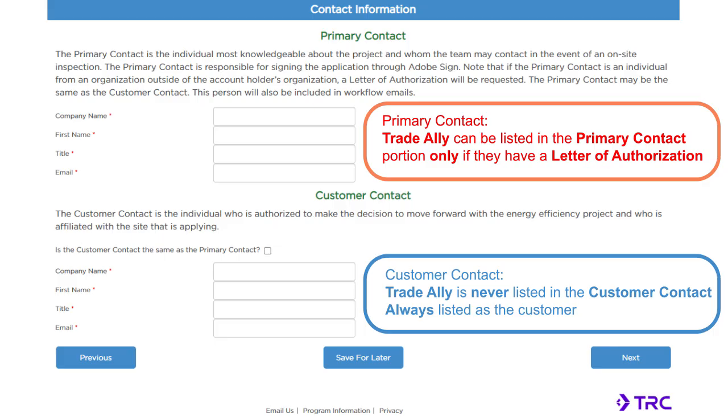So the Trade Ally email should only be entered on this entire tab if you have a letter of authorization from the customer that says you can sign. So I'll say that again, your email as a trade ally should only be here on this tab if you have a letter of authorization from the customer that says you can sign on their behalf. Otherwise, the email fields on this page should be the customer email.